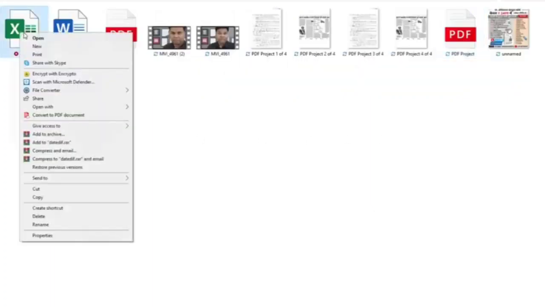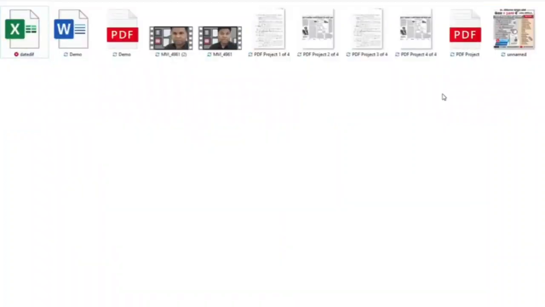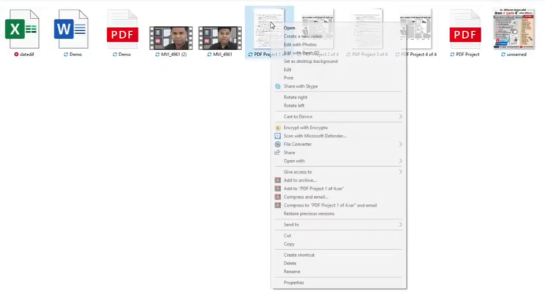Similarly, if you want to convert an Excel file to PDF, then right click and go to File Converter. Here you will see the option of both PNG and PDF. You can easily convert it and do many experiments with the image. Suppose we have this image file and we have to convert it.